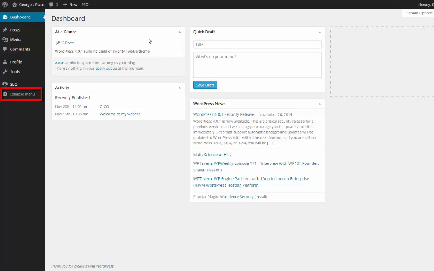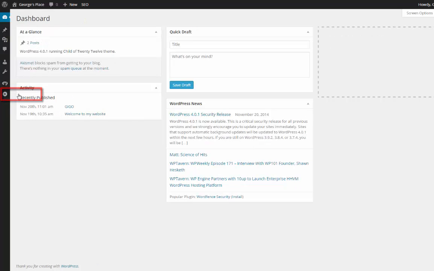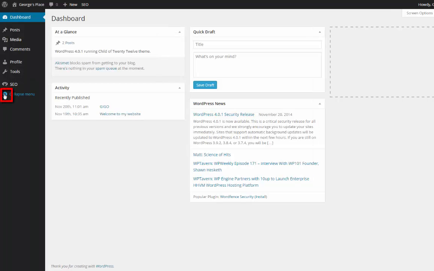If you don't want to see this menu, you can hit collapse menu, and it basically just turns it down into little icons without the titles. That's great once you start to memorize what they are. Or you can bring the menu titles back.